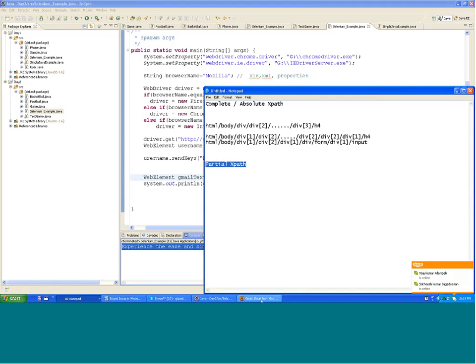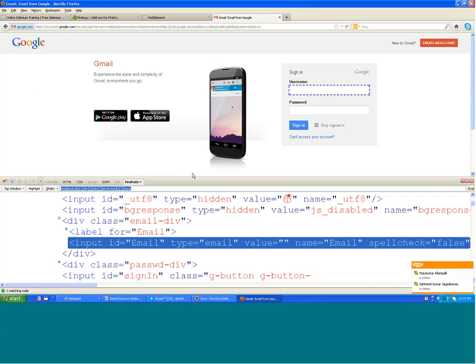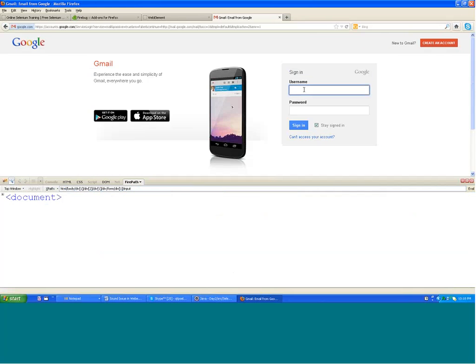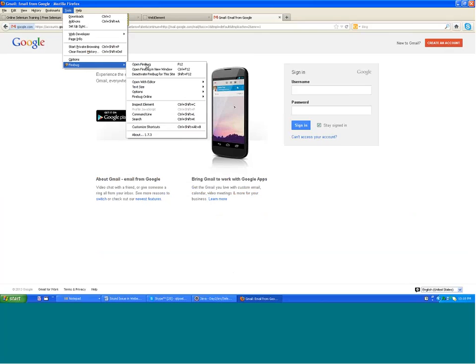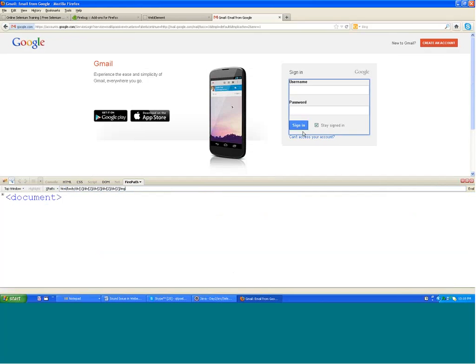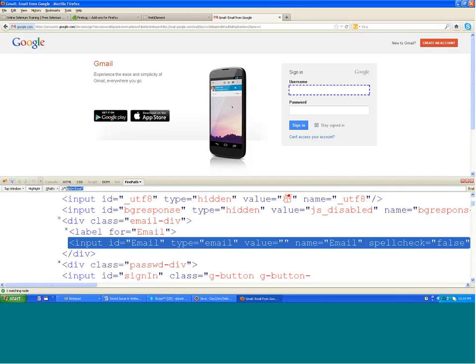For example, in Gmail, if you look at this FirePath option, you uncheck the option generate absolute XPath. And now if you look at the username field, then you are getting an XPath like this.